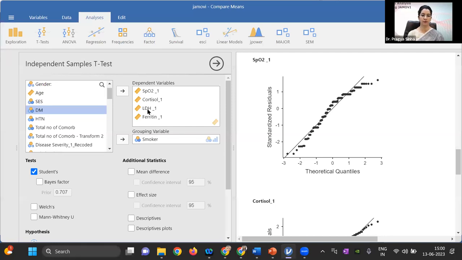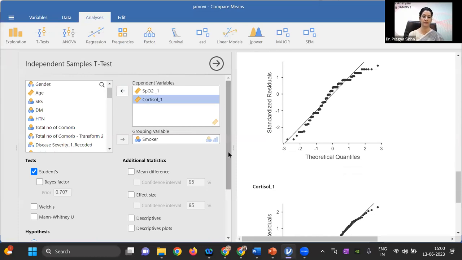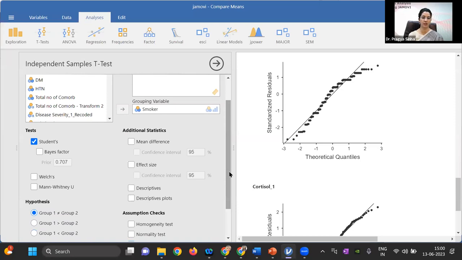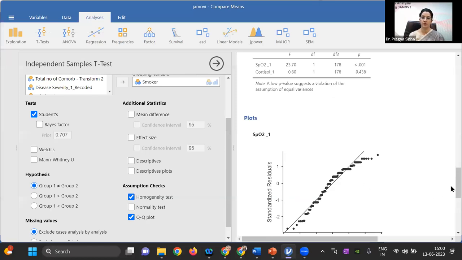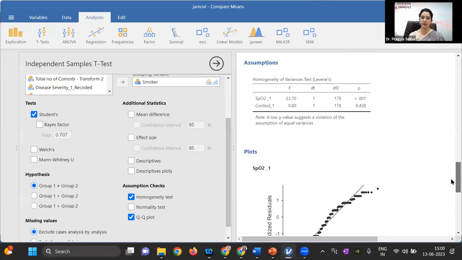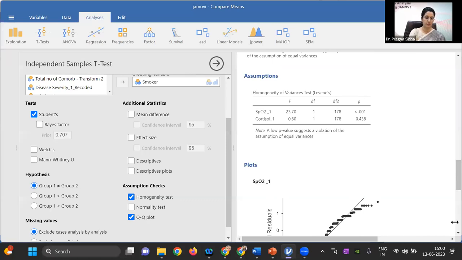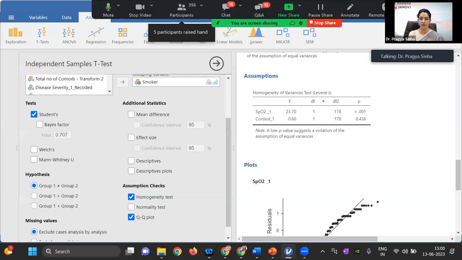So I will move this cortisol, this LDH and ferritin back to this window, because for this I'll have to go for the independent sample t-test, not the Mann-Whitney U, because in the same window it gives you the option of Mann-Whitney U also. Now, the second assumption I have to check is the homogeneity test. I said that you have to see the p-value of this homogeneity test. So focus here, you can see the p-value of this homogeneity here.